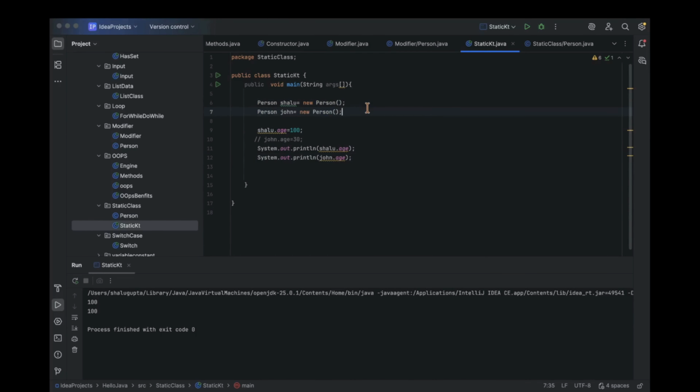Earlier Shalu had his own age and John had his own age, but now everyone is using the same age variable. Shalu is using the same variable and John is also using the same variable because of the static keyword, because we have made this variable static. Got it? So now there is one important rule.